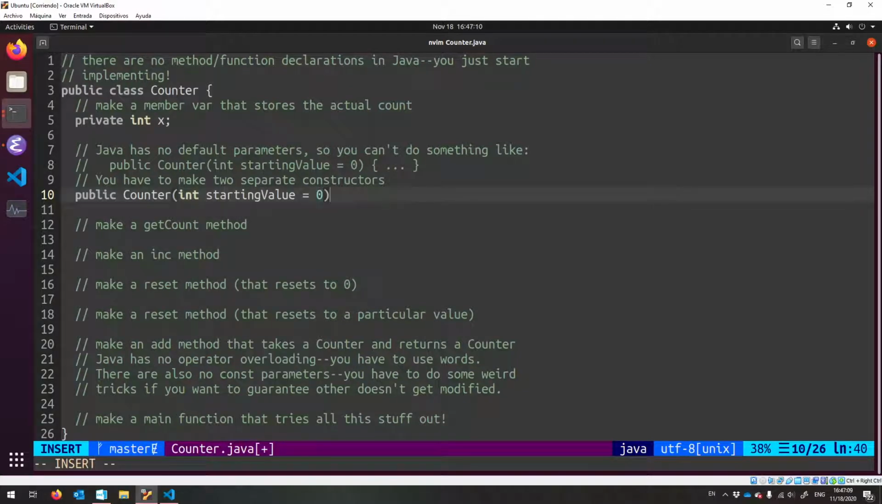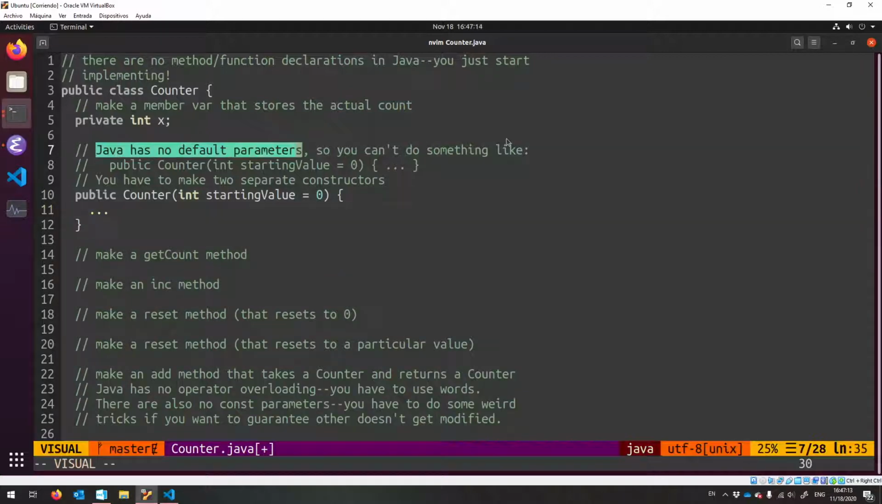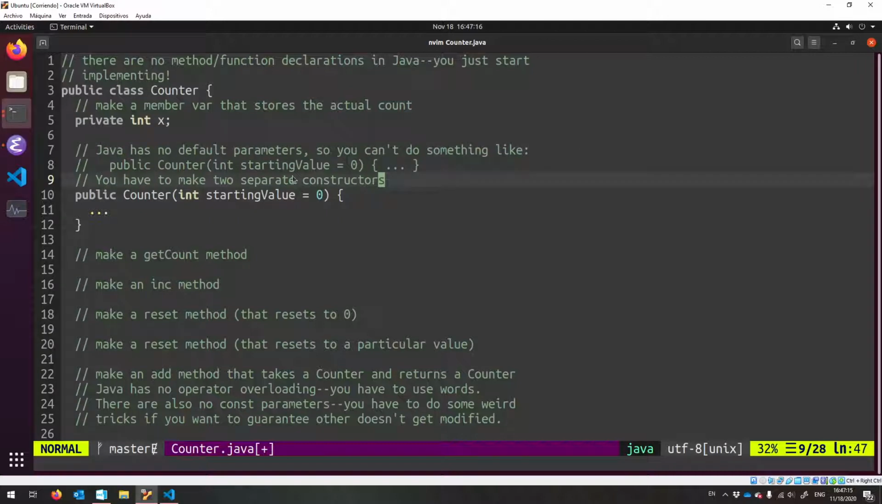be like equals 0 and do our stuff. But this does not work in Java. As I say up here in my comment, Java does not have these default parameters. So you cannot do this. You have to make two separate constructors. One for when the user didn't give one of these.